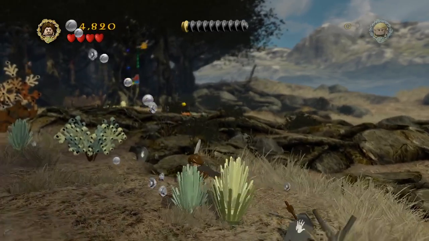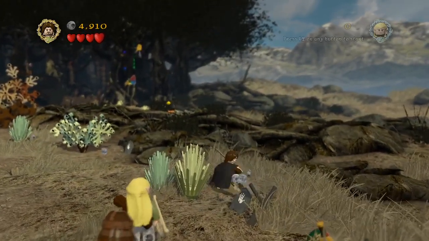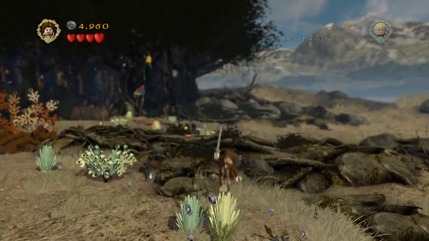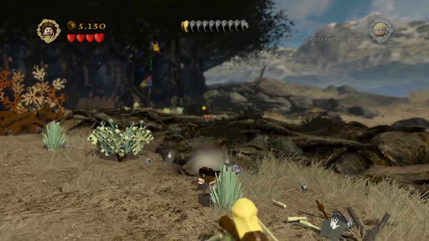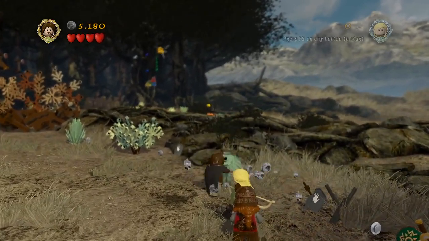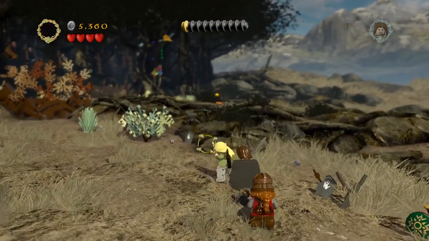Our horses. Oh, what? Damn those fools. Legolas, shoot the Turk.